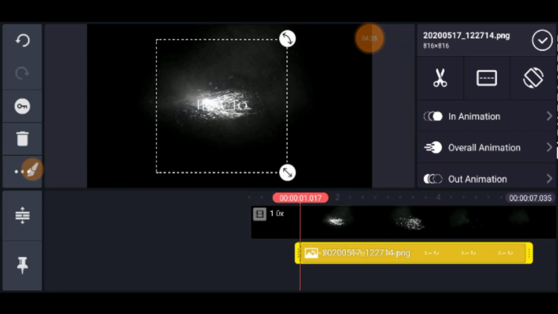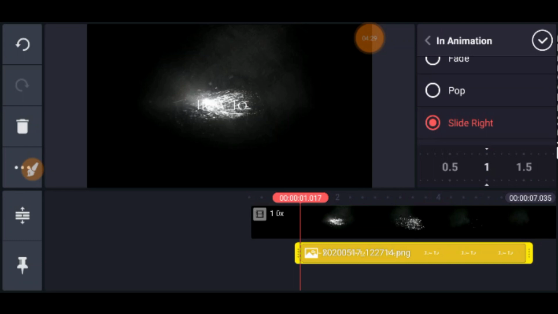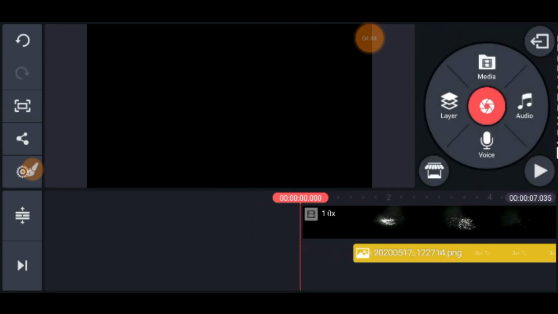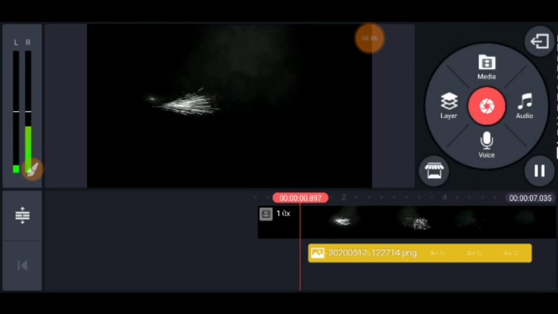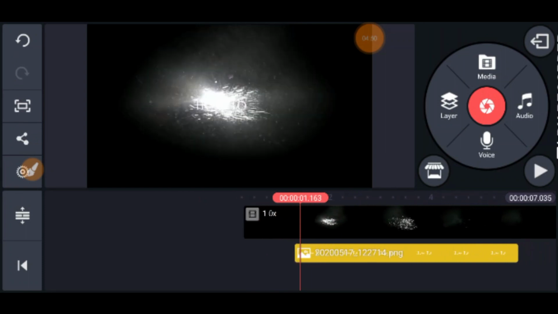Now you need to choose the in animation as slide right, and you need to change the speed to the minimum, and then click on tick. So now let me preview it. I think that looks good.